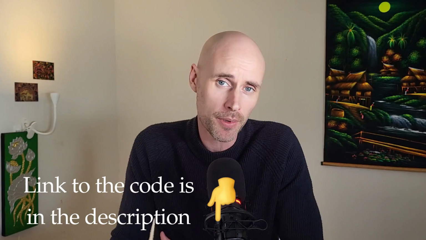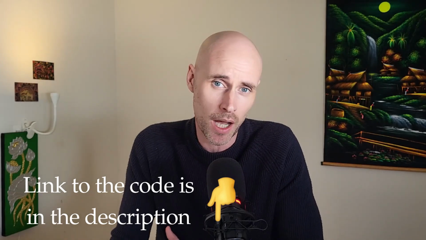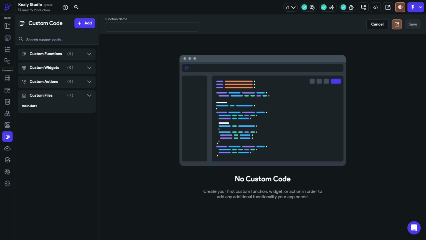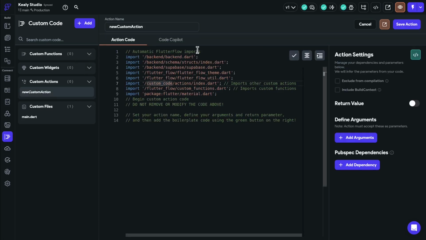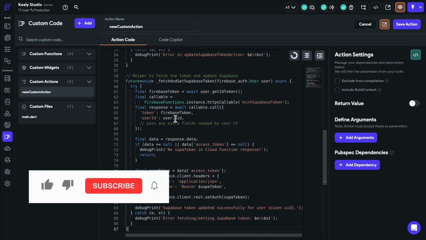One custom function and one cloud function, and you'll be able to use Supabase and Firebase in your FlutterFlow project. This is super easy to set up too. It'll take about 5 minutes. Just follow the link in the description and you'll get all of the code you need to copy paste. In your FlutterFlow project, create a custom action and call it update Supabase token. And copy paste the code from my article.